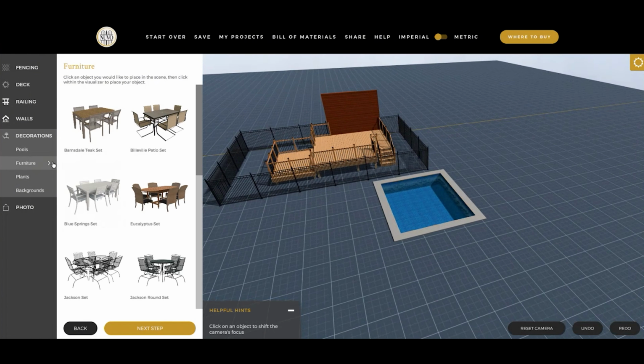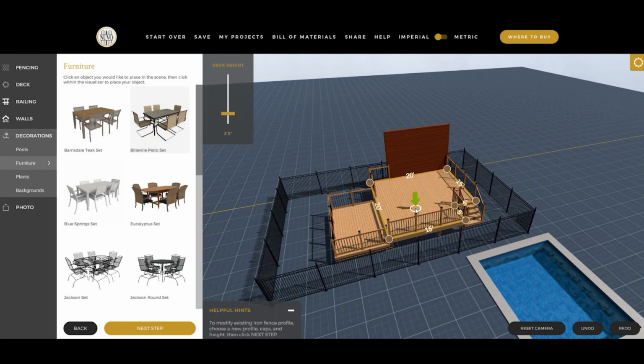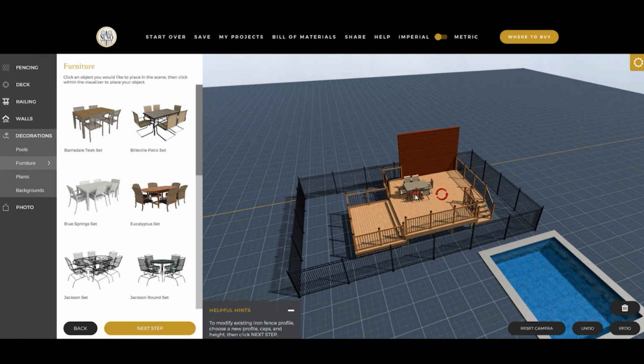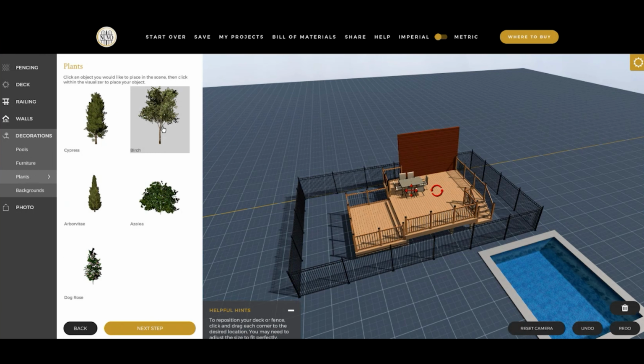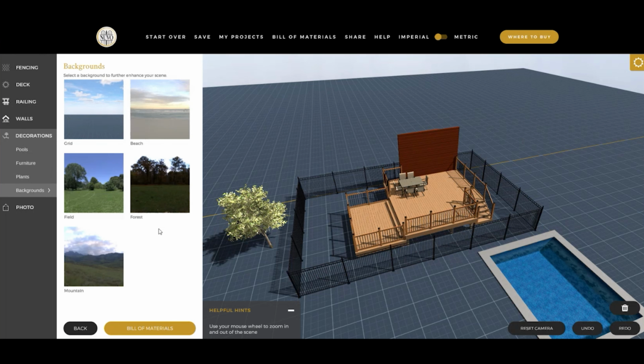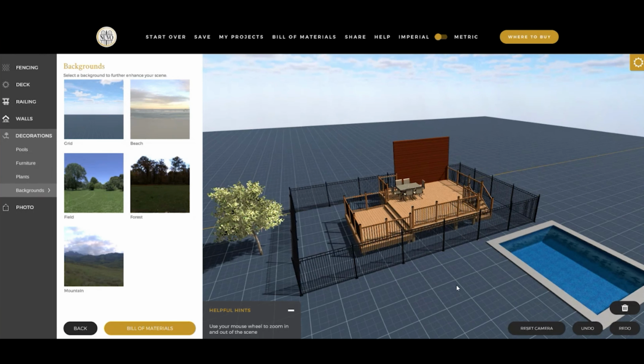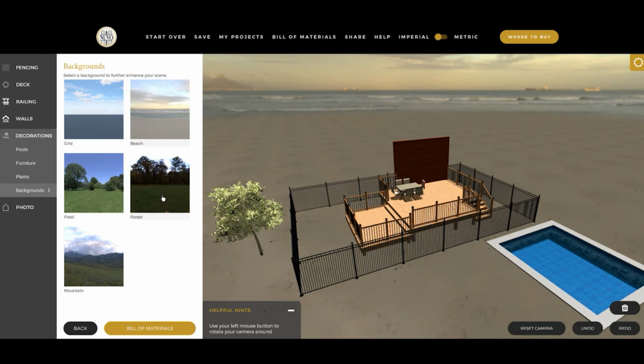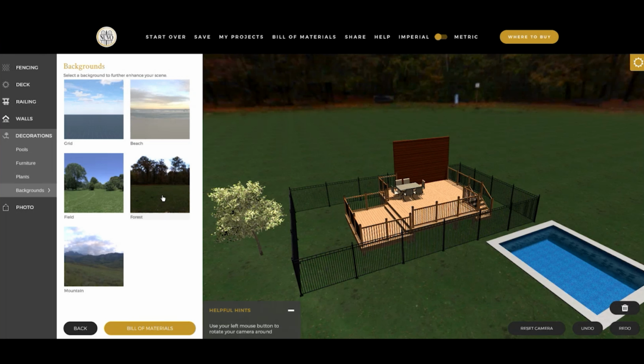Along with some furniture options just to help build out your scene a bit more. These ones are purely cosmetic, but help give it that more of a lived-in feel. Also have some plants. And the option to change the background. We can go back to the grid view.